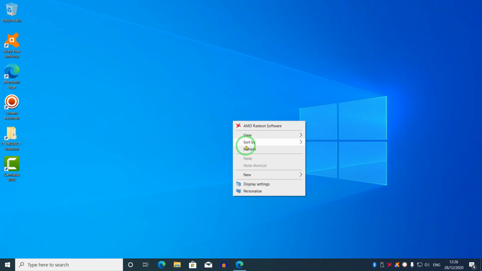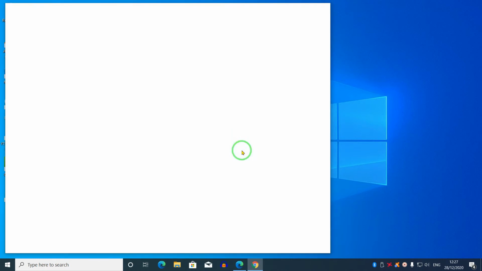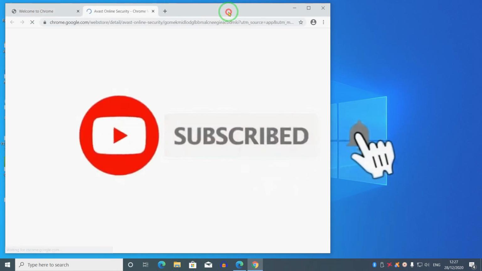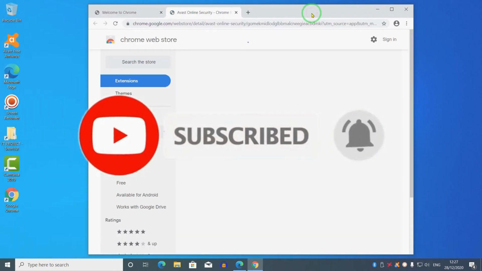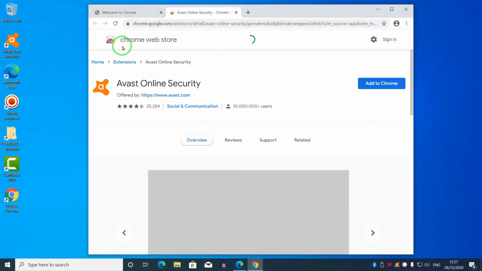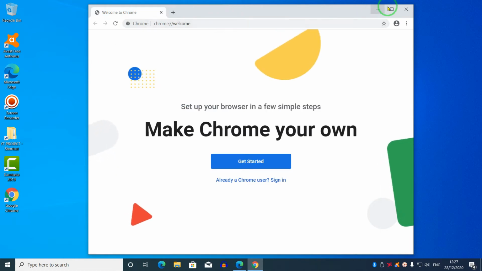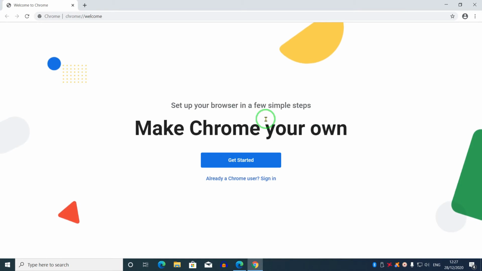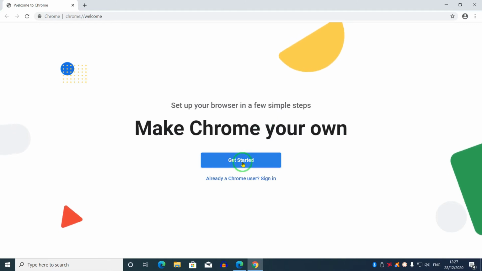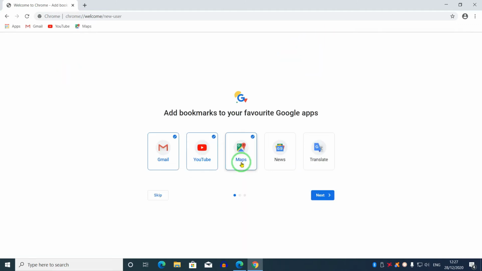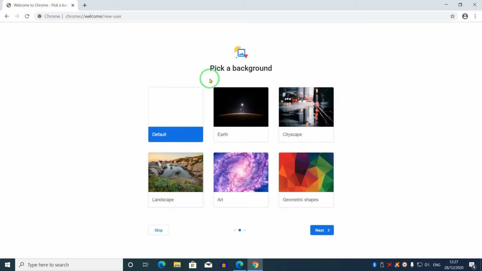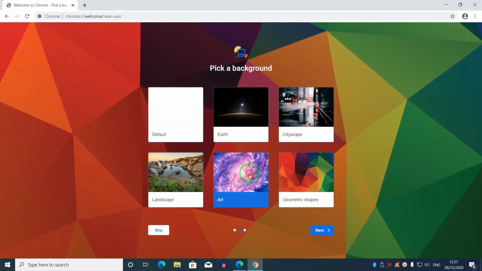We first minimize the Microsoft Edge browser window. And here the Chrome browser opens immediately and opens a new tab for the Chrome extension that offers Avast antivirus. Now Chrome is installed on your Windows, then you just click Get Started. Please follow my steps. Please select your browser background.